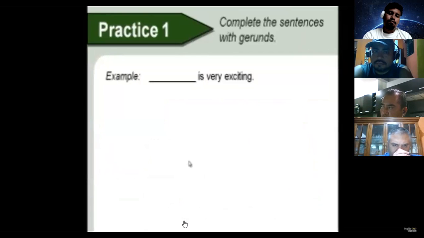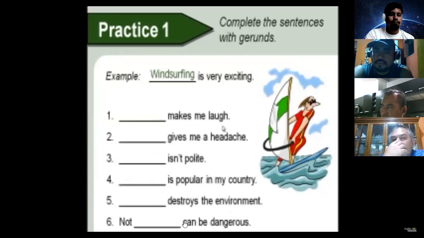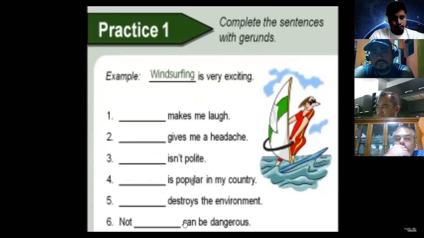And so let me just give you a quick example of what I want you to do. What is exciting for you? Okay. Well, windsurfing is exciting. Windsurfing is very exciting. Playing soccer is exciting. Going to the movies is exciting. So all of those expressions that you've heard in the past, and they don't quite make that much sense, should make a lot more sense now. And so what I would like for you to do is to take that concept and tell me what makes you laugh, what gives you a headache, what is impolite, what is popular in your country, what destroys the environment, and what can be dangerous.